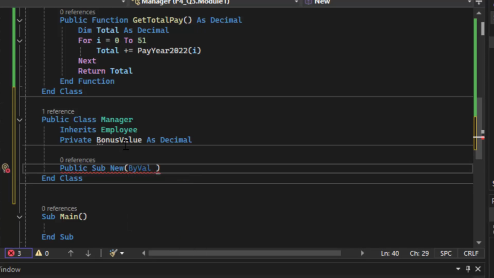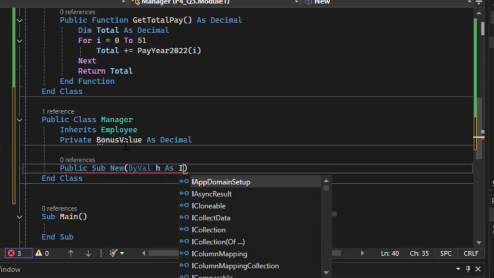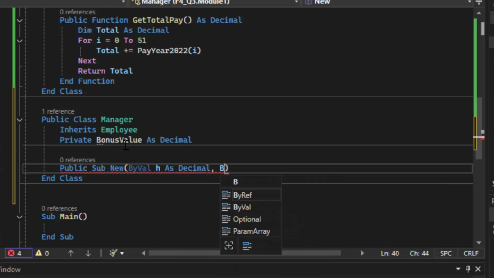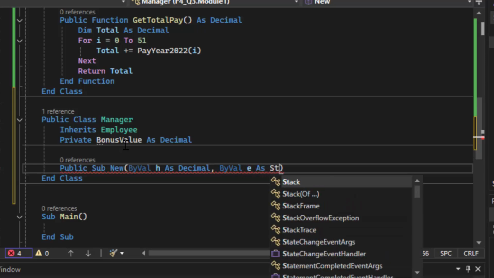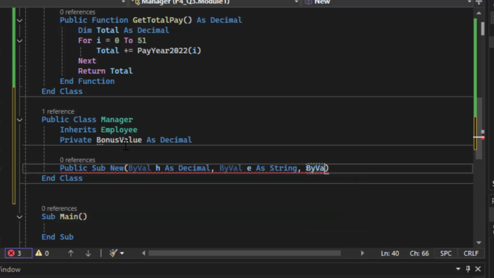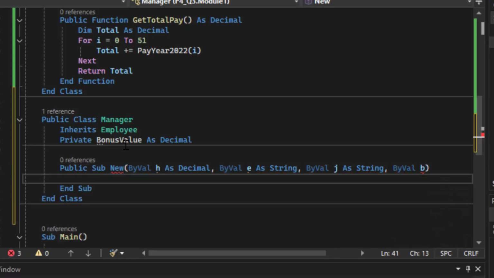So I'm going to do byVal h as integer. Or no, the hourly pay is a decimal data type, so make sure you're paying attention to that. Then the employee number, that was a string. We also have the job title. The last one I have is the bonus value. And then that doesn't return anything.